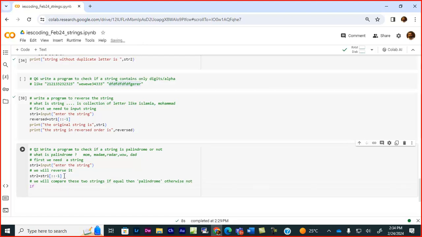So using an if statement, how will we compare? If str1 equal, we use the double equal sign in Python for equality. This single equal is used to assign a value. This will take the reverse of string 1 and store it in str2. Like in math, we read x equal to, but it is actually an assignment statement, meaning assign a value to x. In general we say x equal to. So, str1 equal equal str2.